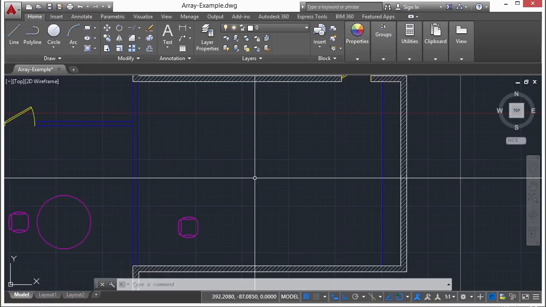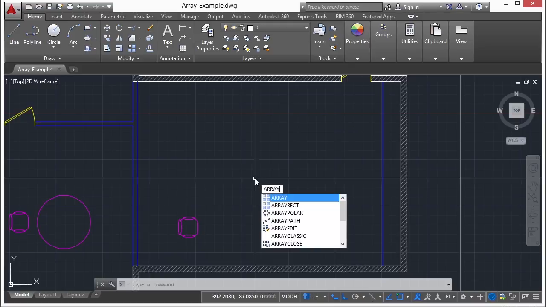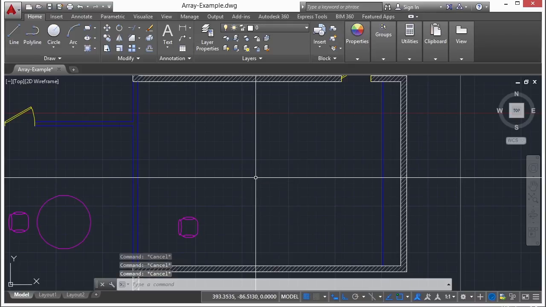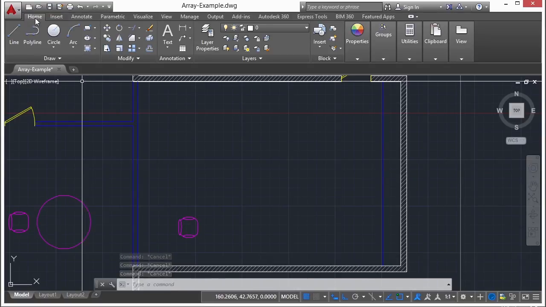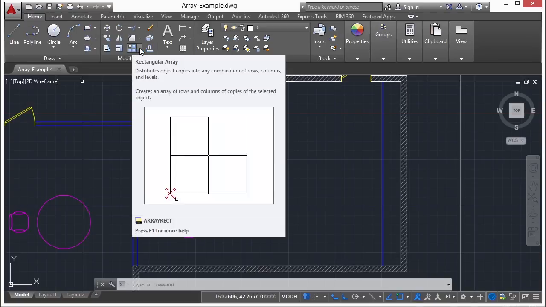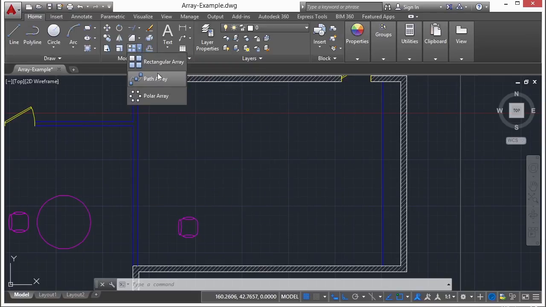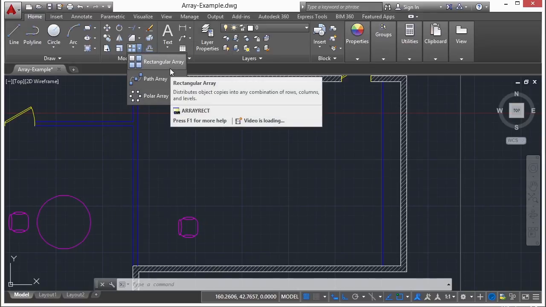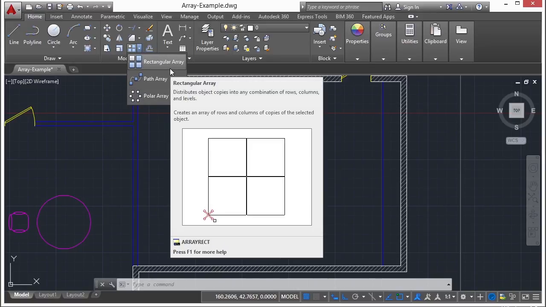So we're going to use the array command. Type in the word array, or just AR, or you can go to the Home tab on the ribbon, go to the Modify panel, and go to the array command. This is the rectangular array. Now there are 3 different array commands, and we're going to take a look at all of them. Each one will create an array, but in different ways. We're going to look at the rectangular array.